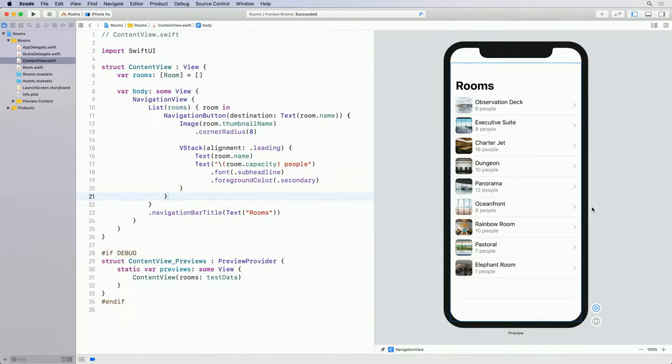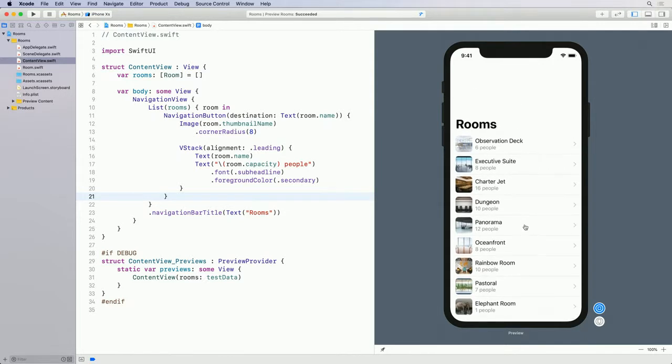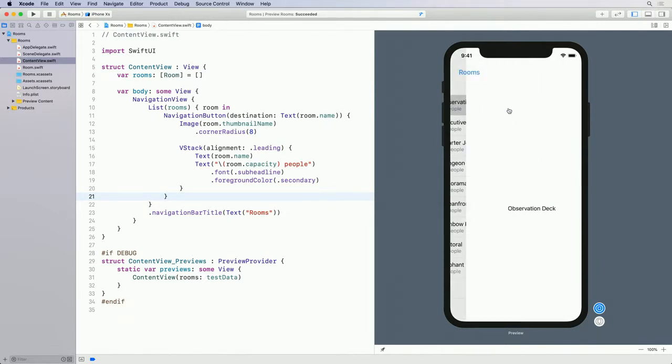Now let's also check that the cell behaves correctly. I can just click on this play button in my preview, which takes me into live mode. And when I do this, Xcode is compiling my code, sending it over to the simulator, running it for me, and showing the result of all of that right here in the canvas, which means I can interact with my view. So I can tap on a cell to make sure that everything pushes and pops as I expect.